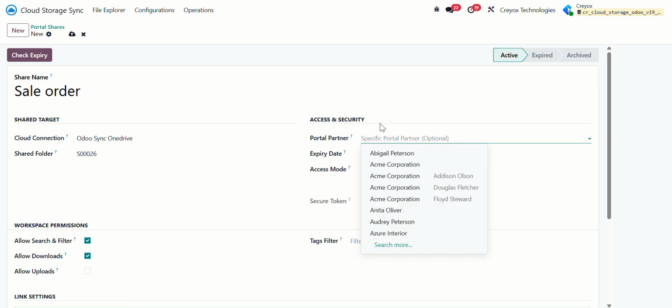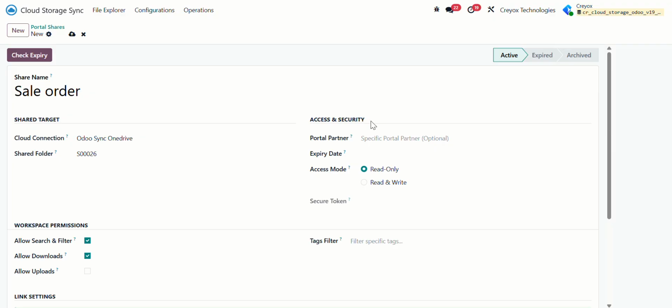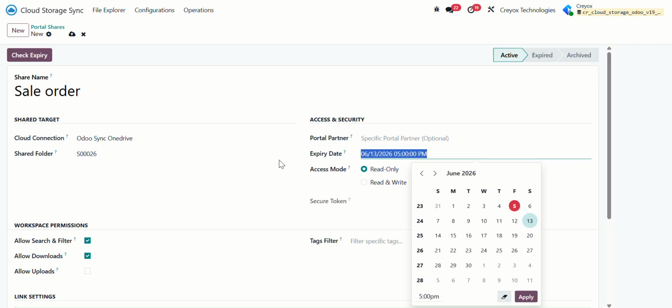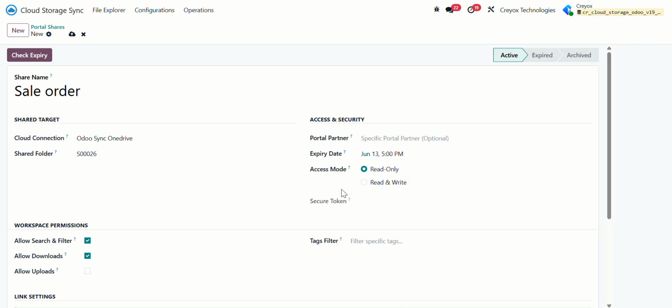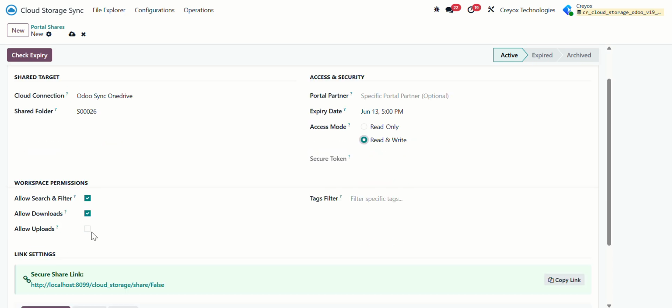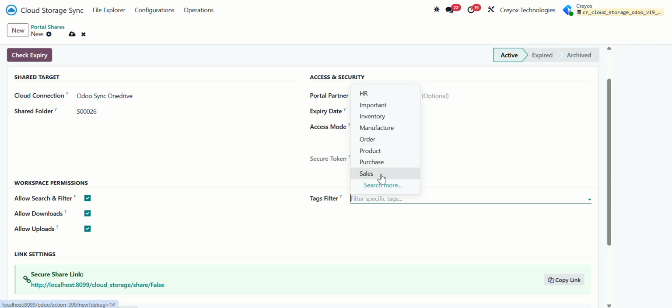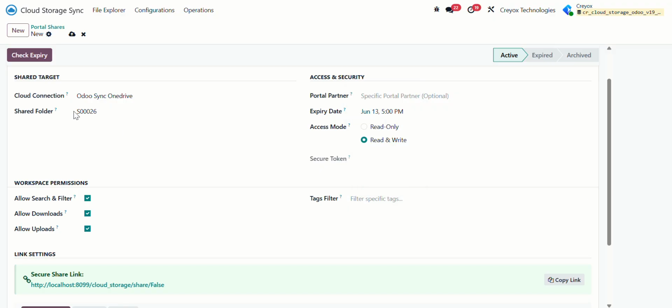So I can select the folder which I want to share. From here I can set the partner. For now I'm not setting any partner. If I set the partner, the link will only be accessible for that specific partner. Then I can set the expiry date as well, and then the access mode I will keep as read and write, so the partner will be able to make any changes in the shared folder as well. Then I will enable these options: allow uploads, allow downloads, and allow search and filter. Then you can specify some tags as well to the folders that you are sharing.